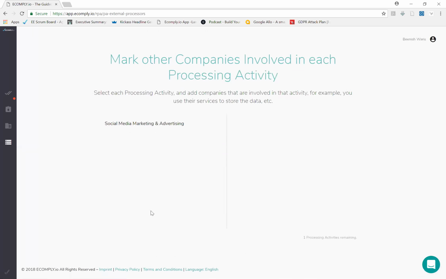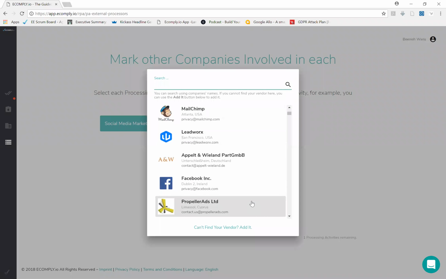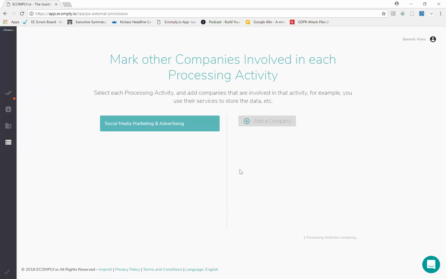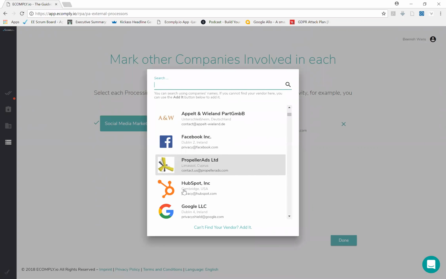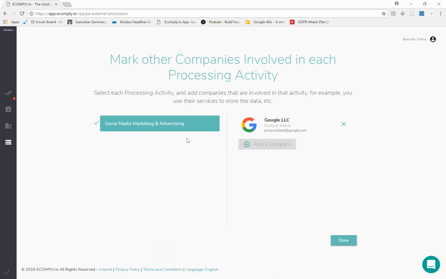Now let's go on to mark other companies. So as you remember, for one of the activities, we said, yes, external parties are involved. That was Google Drive, right? So we click on this and we click on add a company. And there we have it, Google. Okay, why did it not add this? Yep, and now it works.